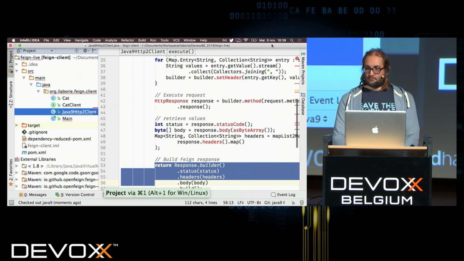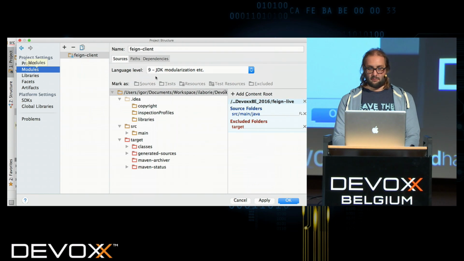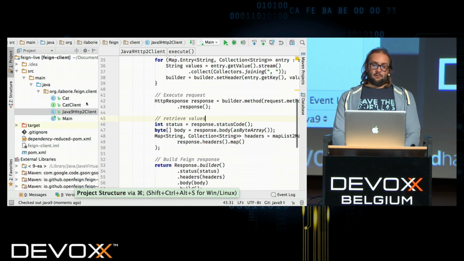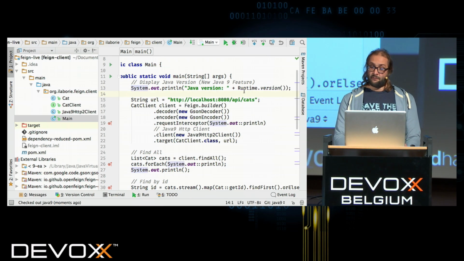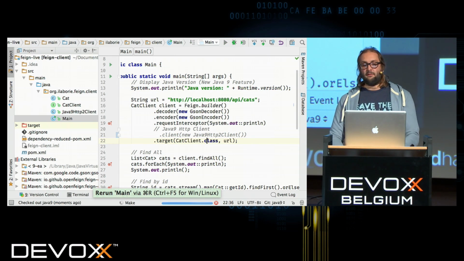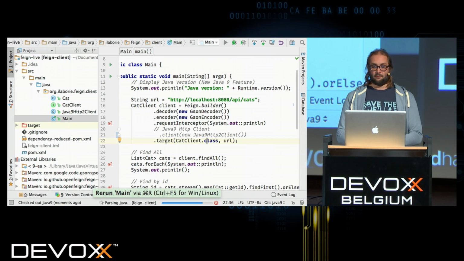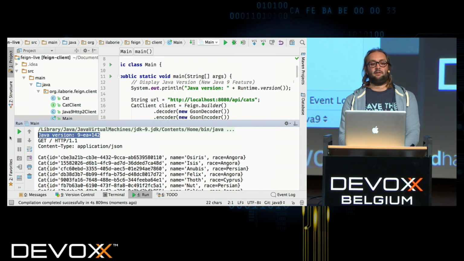So I'm going to change my JDK to use JDK 9 and use the experimental feature compilation. First of all, here in my main class, I'm using JDK things that return the Java version. If I run this code, it's just working like the same thing I've done before. The only thing changed is that I have just written the Java version.